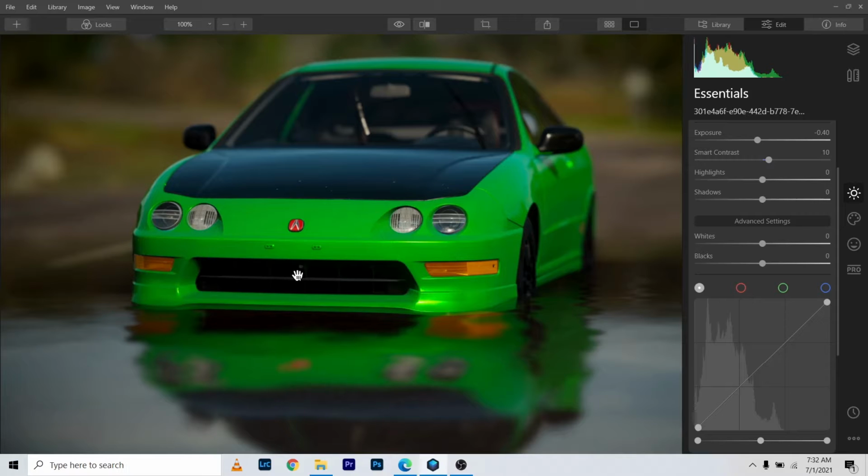Alrighty, now highlights is the next thing. With highlights, you rarely ever boost unless it's really, really dark. You lower the highlights if you shot on a super sunny day and you end up getting very reflective pieces on the car. So generally, in most cases, you never raise it unless it's super dark.